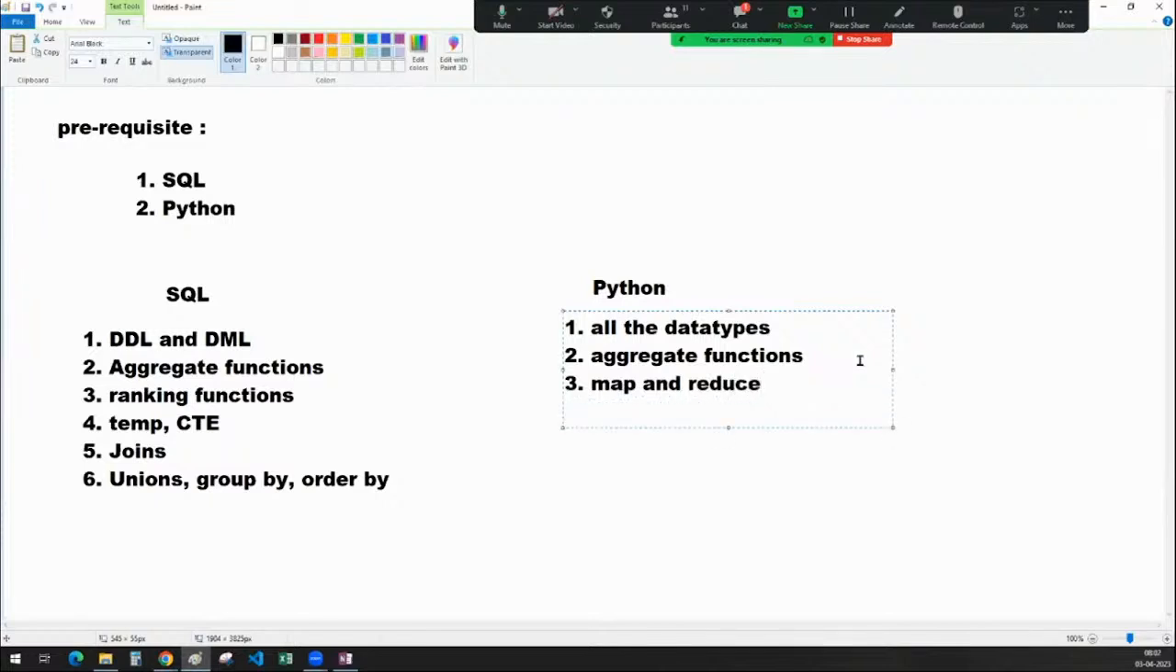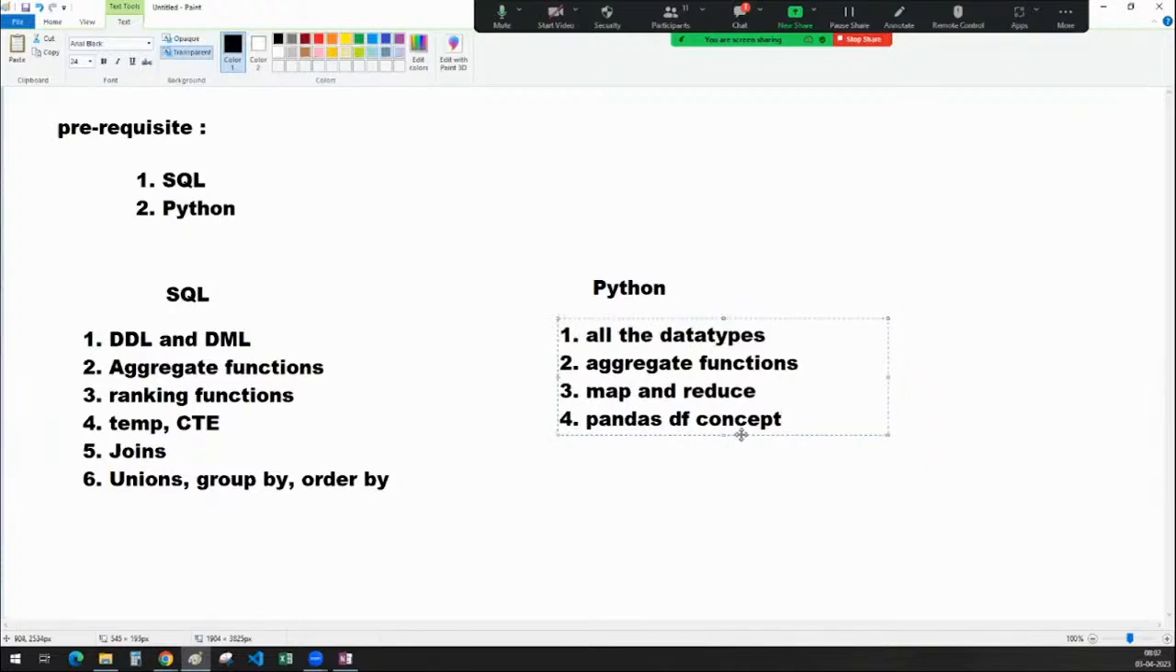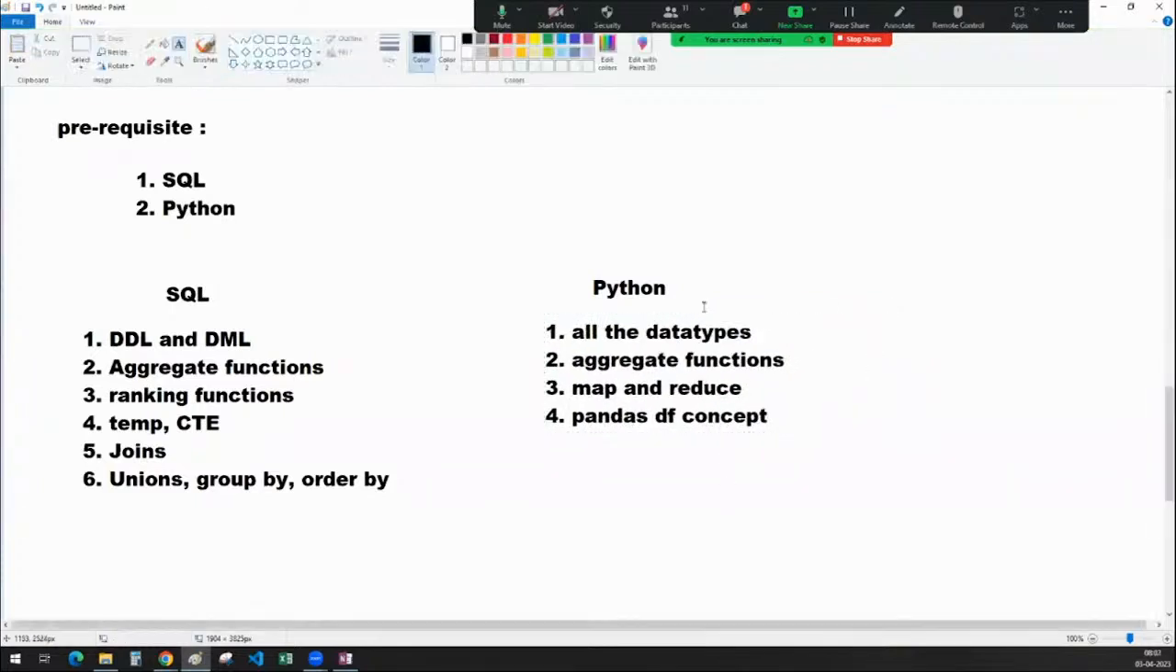Map reduce, and if you still get time, just focus on the pandas framework. In pandas, look at the DataFrame concept and how to create a DataFrame. That's it. If you are just focusing on these things, that is enough, I believe. All the data types, aggregate functions, map and reduce, pandas, DataFrame concept, if you get it. But the minimum basic thing I would expect is this.